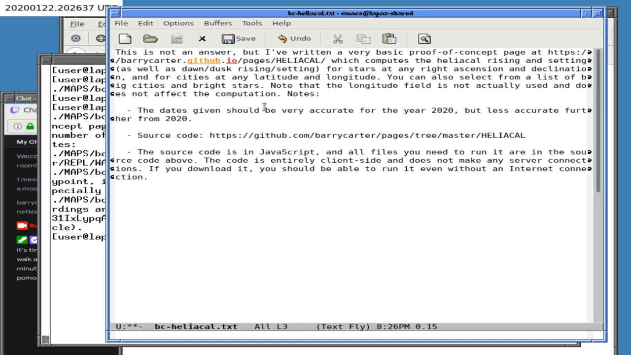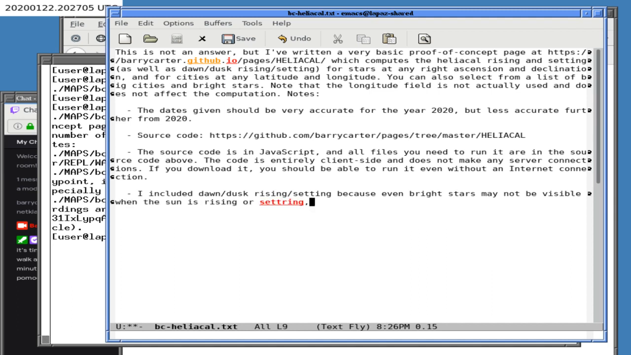Okay, so this is the most important thing, an accuracy thing. I included dawn, dusk, rising, setting, because even bright stars may not be visible when the sun is rising or setting, but should definitely be visible by the time civil twilight ends. Should be visible when the sun is 6 degrees below the horizon, that is, the start and end of civil twilight.